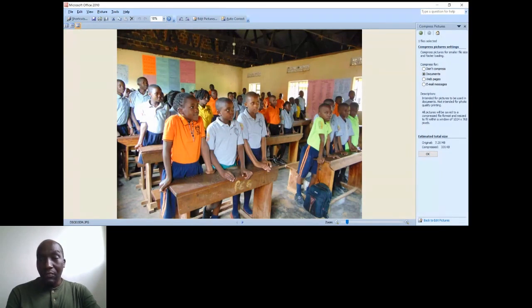So the original size is 7.20 megabyte. And then if I press OK, this is going to be compressed to 3.335 kilobyte. I think you can see how this software can compress a picture to a very minimal size, from 7.20 megabyte to 3.335 kilobyte. So this means that if I'm going to share this picture on my email, it is going to take up this space of 3.335 kilobyte. But if I'm going to share it in its original form, then it is going to take 7.20 megabyte. That is much space.